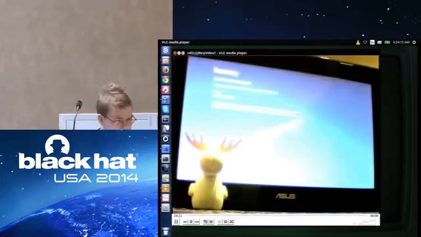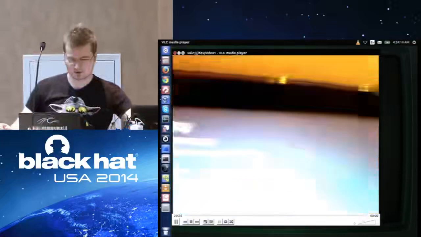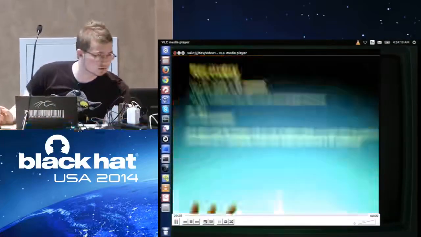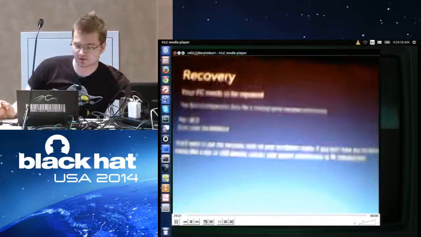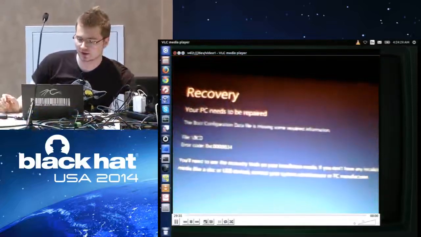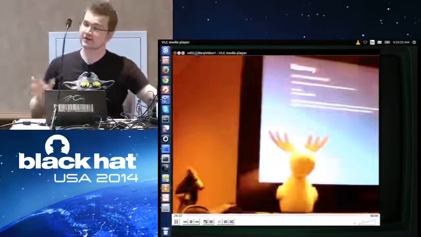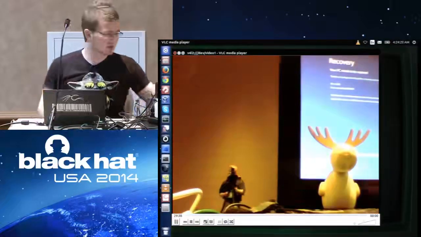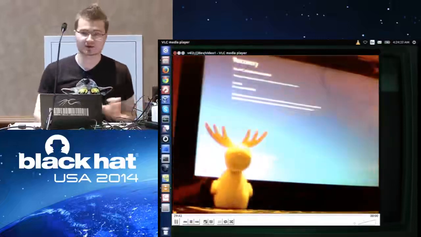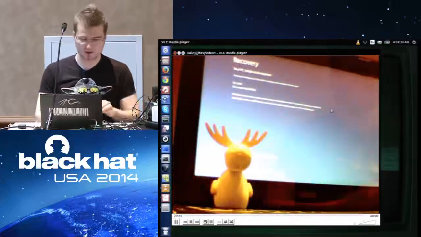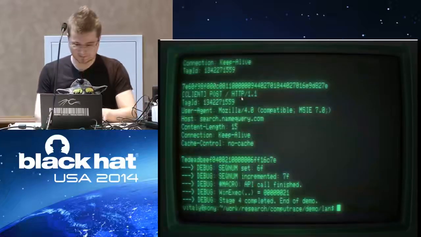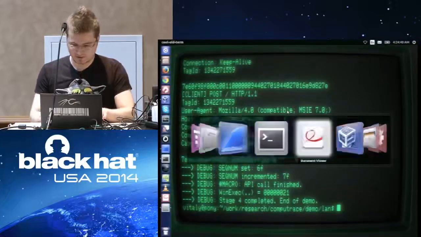Okay, it's hard to read here. What it says is your PC needs to be repaired, obviously. And the boot configuration data file is missing some required information. And this happens because the Computrace agent runs with system-level privileges. So basically, we have full privilege. Okay, enough with the first demo. Let's move further.